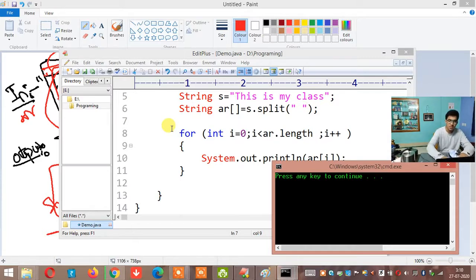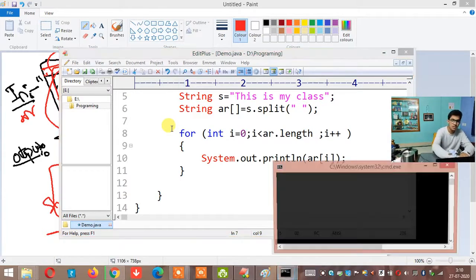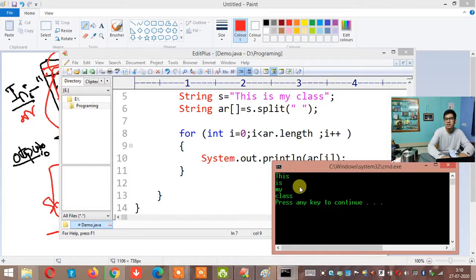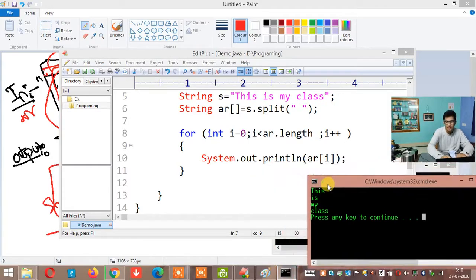So I've taken the screenshot. So let's see. So this is my class. Please take a note of this. So next what? I hope you have understood here, right? I hope you have understood.